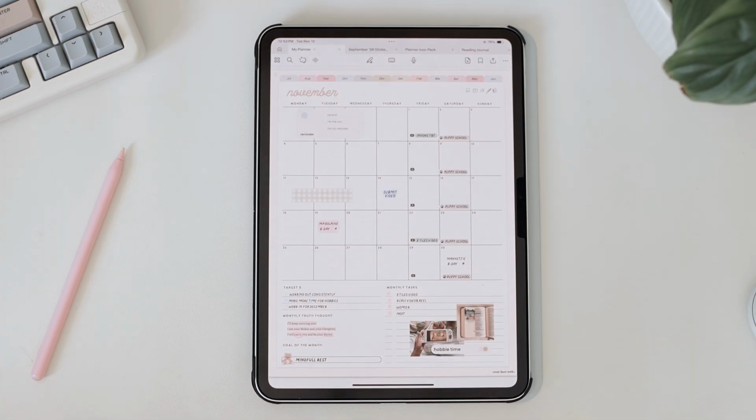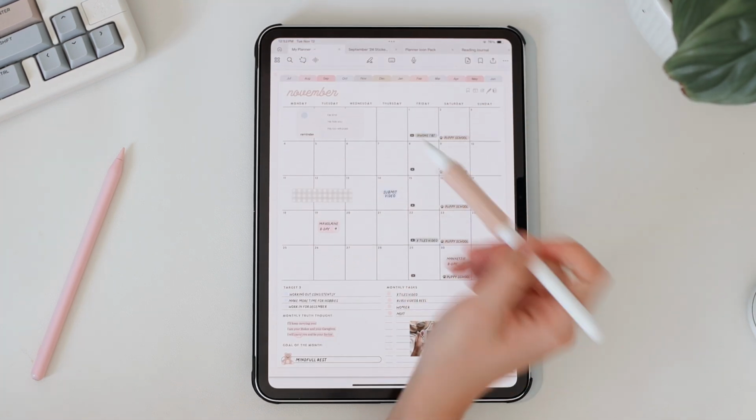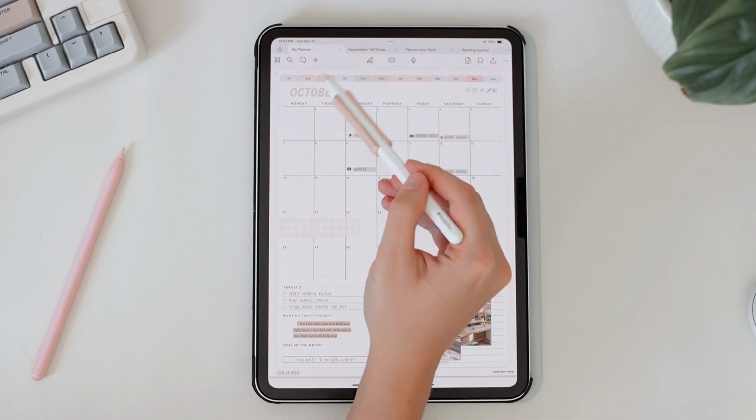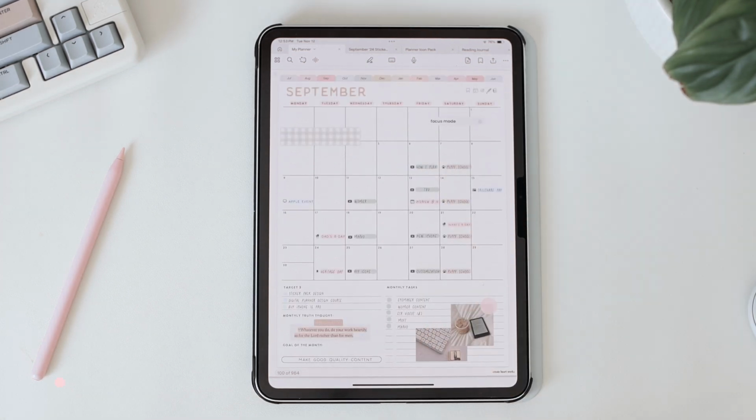Now, of course, my favorite part of digital planning is the decorating, as you can probably tell by the spreads that I have. And I often bring out free sticker templates.